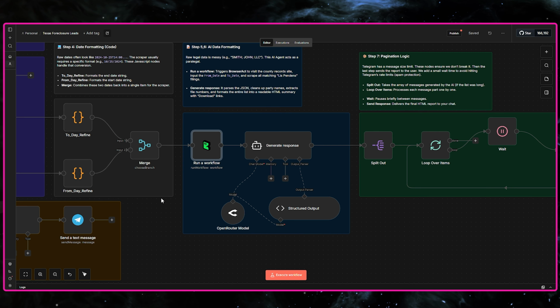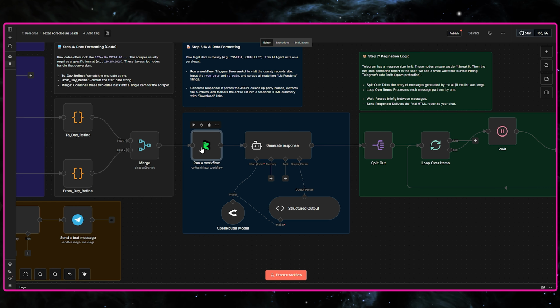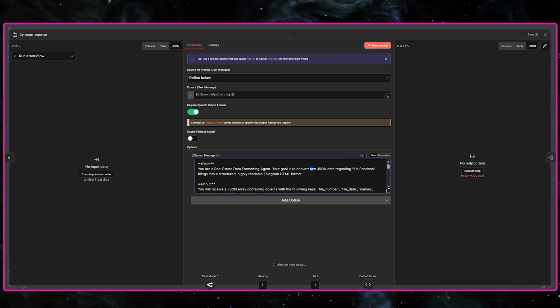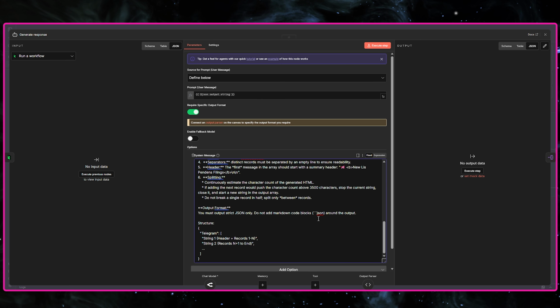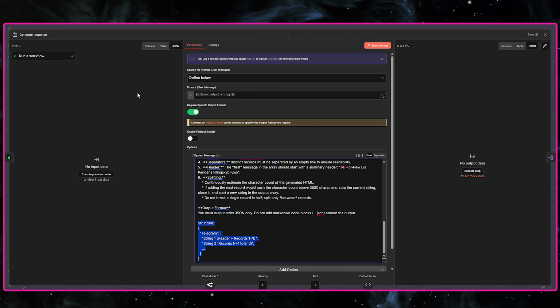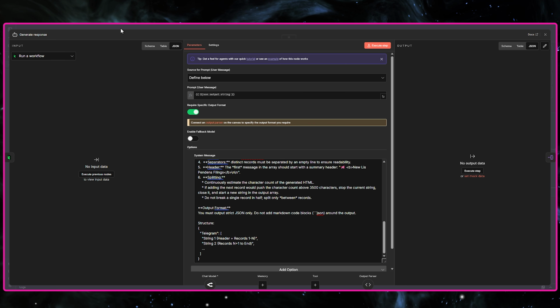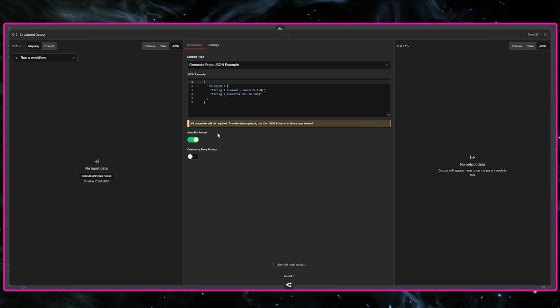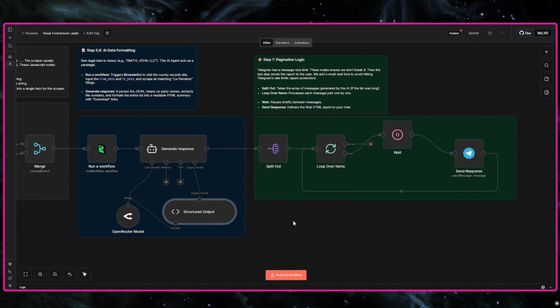Also, we are manually defining the input parameters here to maintain precise control over the lead extraction. The extracted data is then sent to an AI agent for analysis and formatting into HTML-based Telegram posts. By utilizing structured output, we maintain data consistency.